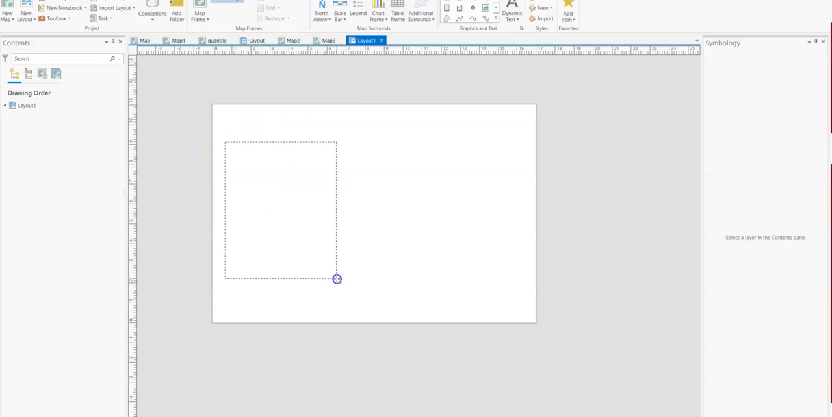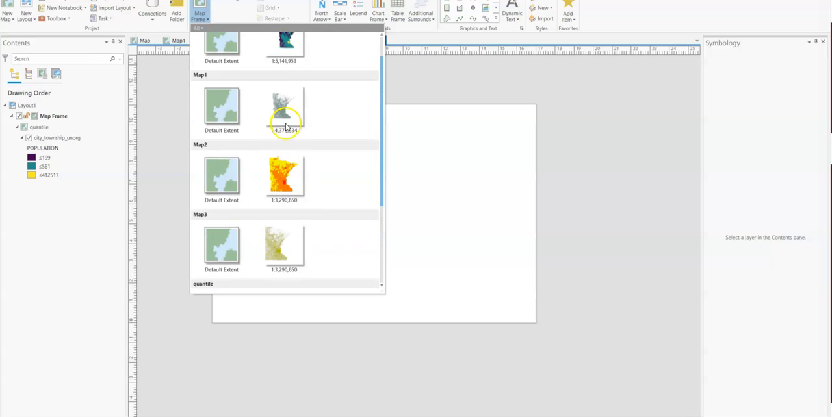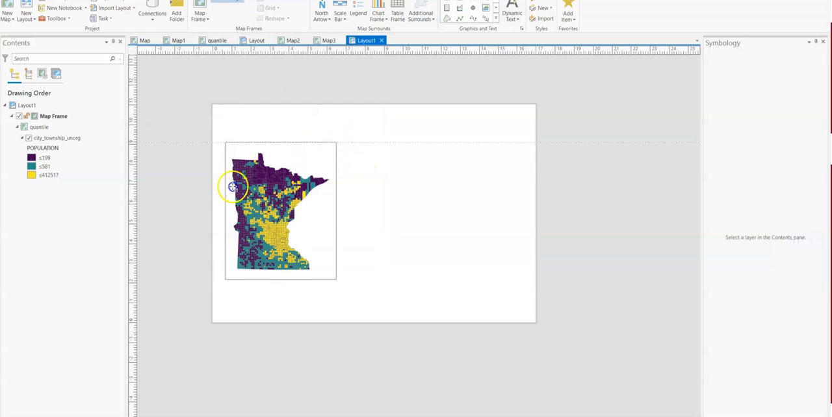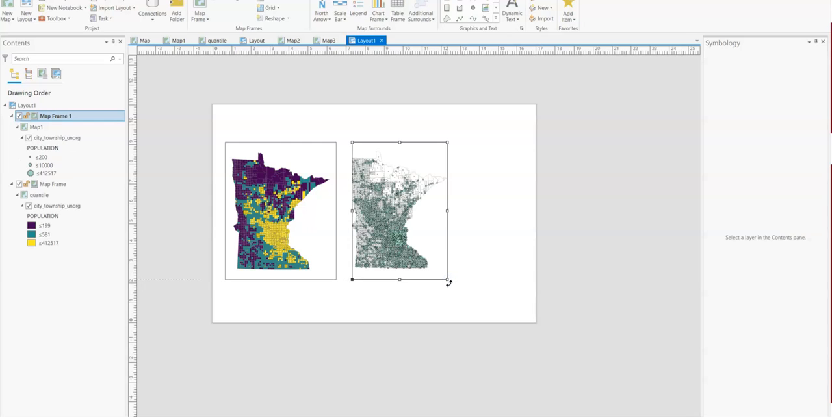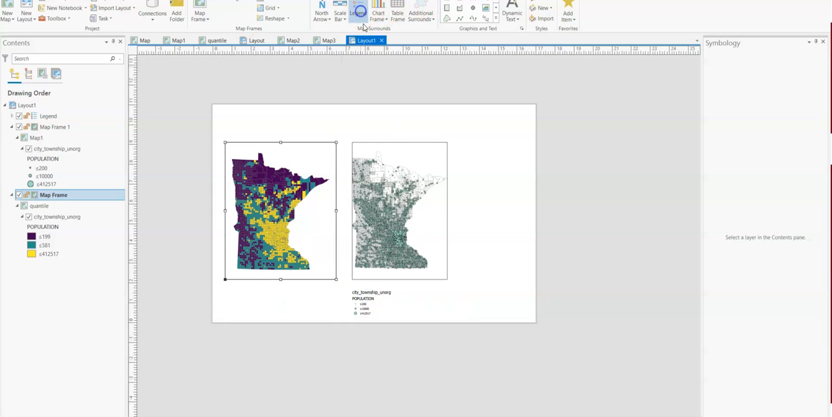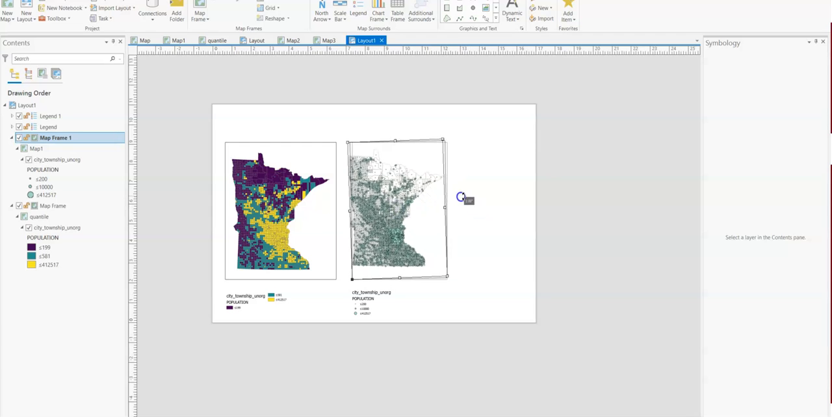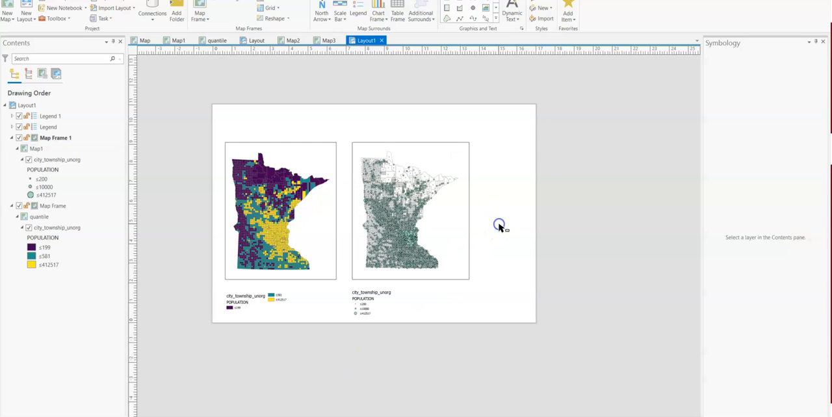I've created a quantile map, but you can add all your maps together on one screen and show them together. To add a legend, you simply just click Legend and click and pull, and it shows your information. Further editing options can be made, but this gives you the basic steps on how to create this.